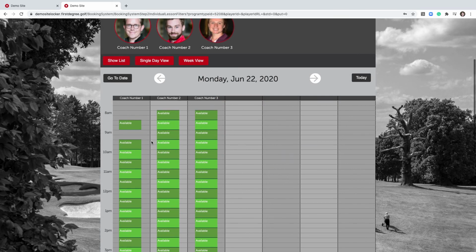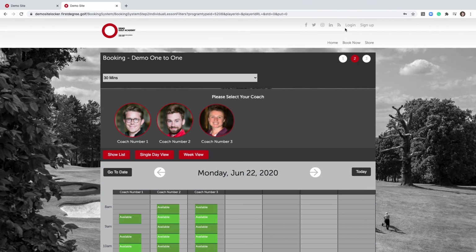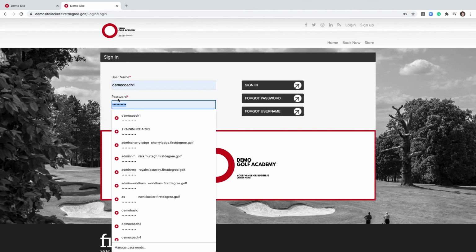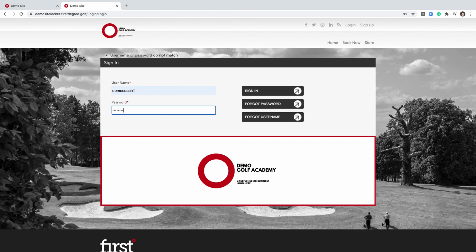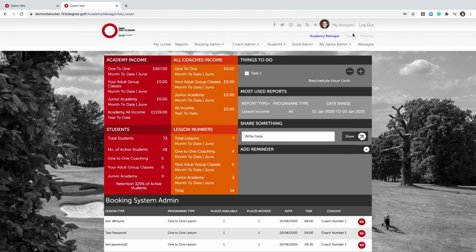And we can see now that we've got the availability on a single day, with 9 AM blocked out in coach number 1, but 9 AM is available with coach number 2 and 3. So let's log back in as our coach and just review that again. And let's navigate back to our coach area.